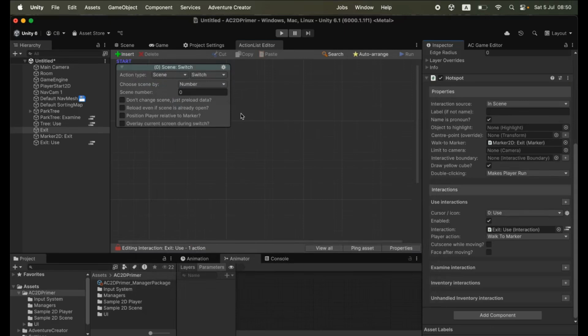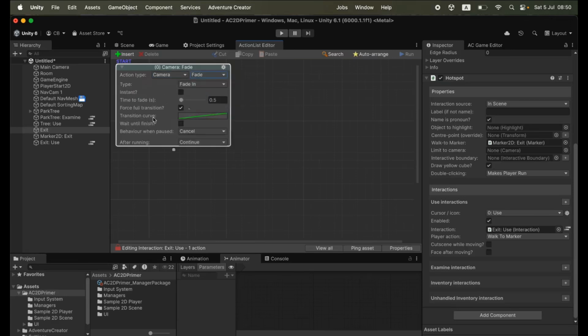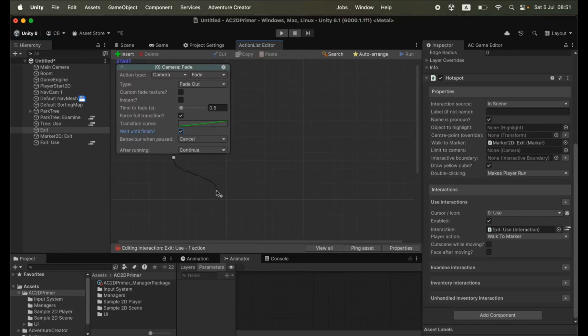Since we're not working with any other scenes, I'll just end the game instead, but I'll first have the camera fade out to give it a little bit of a transition. If I go to camera and then fade, we'll create this camera fade action, and I can set the type to fade out. And before we do anything else, I want this action to complete in full, so I'll check wait until finish. I can click on the socket down here and drag out a new wire, release to then create a new action. So this new action will be run afterwards, and this is going to be an engine end game with the command quit game.